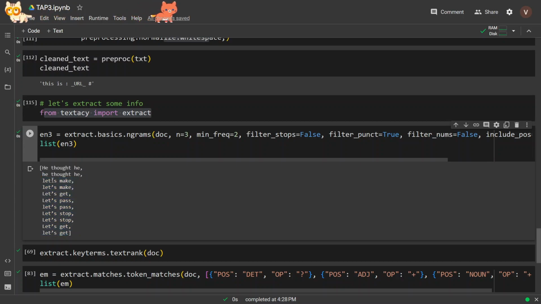And you might say, how is let us make a 3 gram or trigram? Because apostrophe S is also a separate independent token. That's why it includes it as one. Let us make, so that's like 3 words or tokens actually. So this is something that we can have.